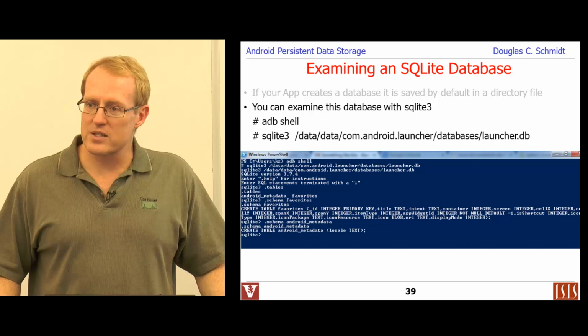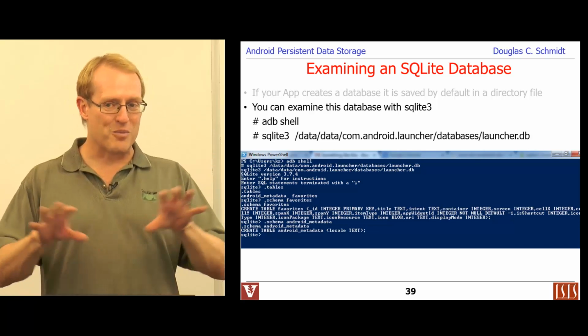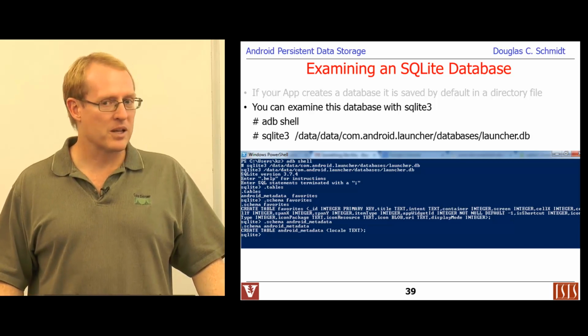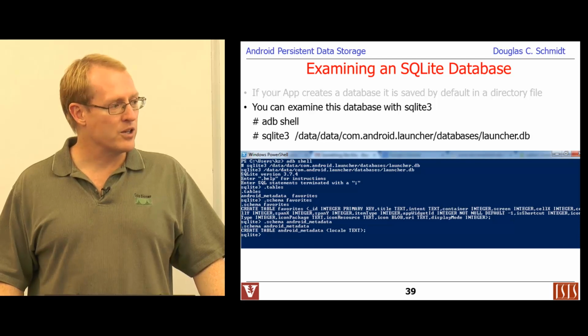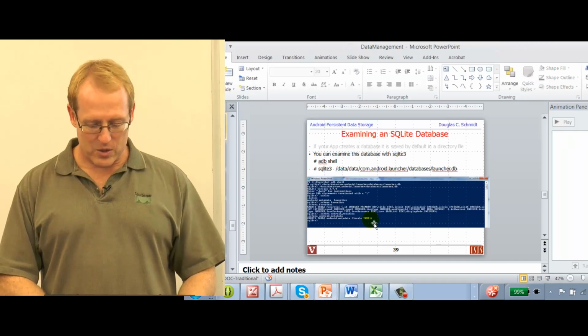So you can use this, not programmatically, but declaratively, through command line operations, to see what's actually in the databases and manipulate them in various ways without having to write a program to do it. It's a utility to access that stuff. Okay, any questions about that? So that's a quick overview of SQLite.